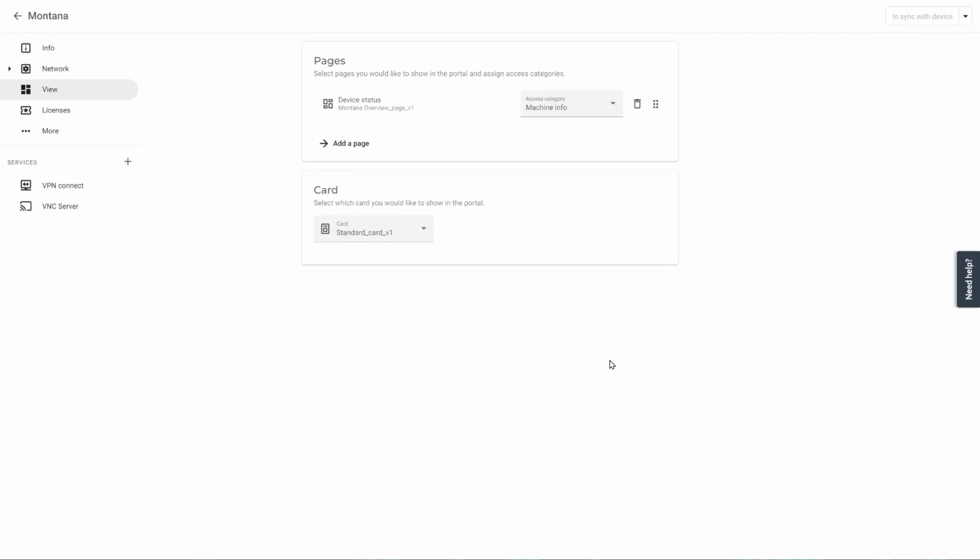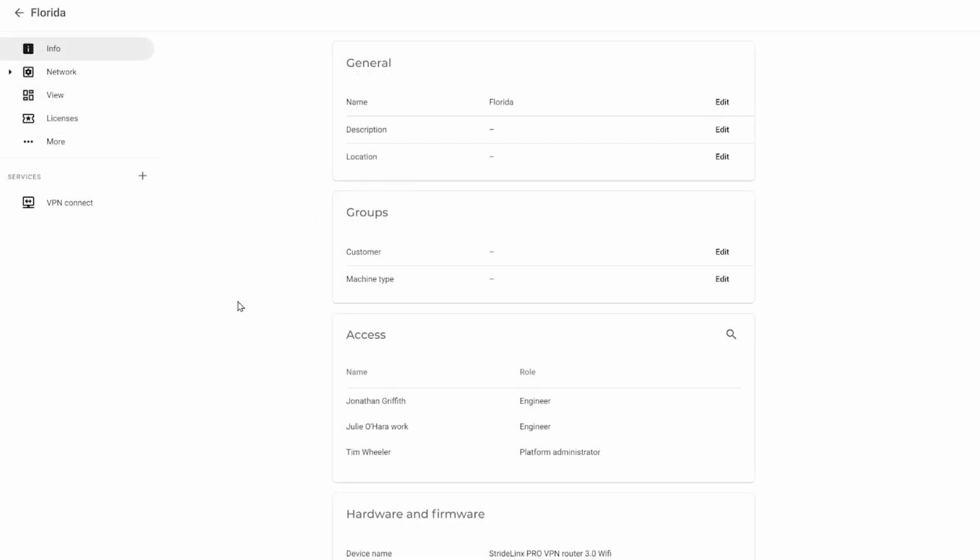These changes should be in sync with the device, but at any point, this button here says to sync with device. Make sure to select it after you make changes. Now let's do the same thing for the Florida router.